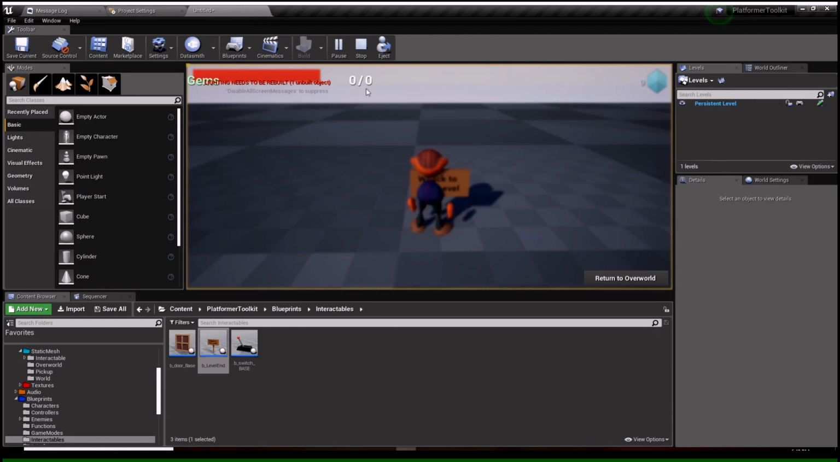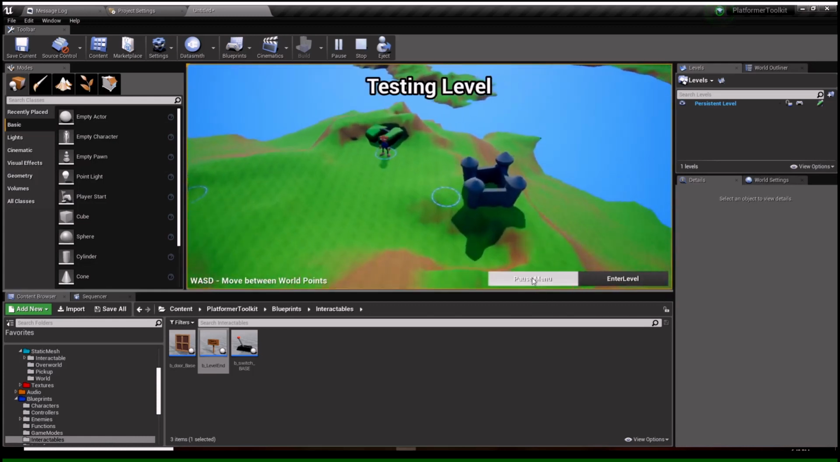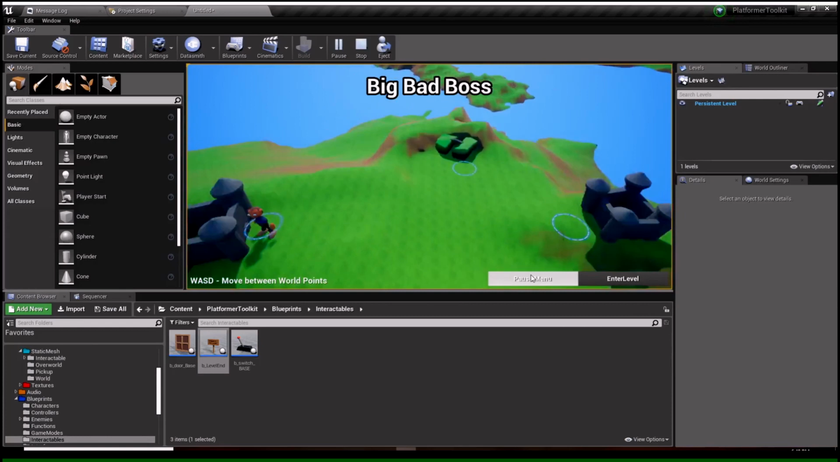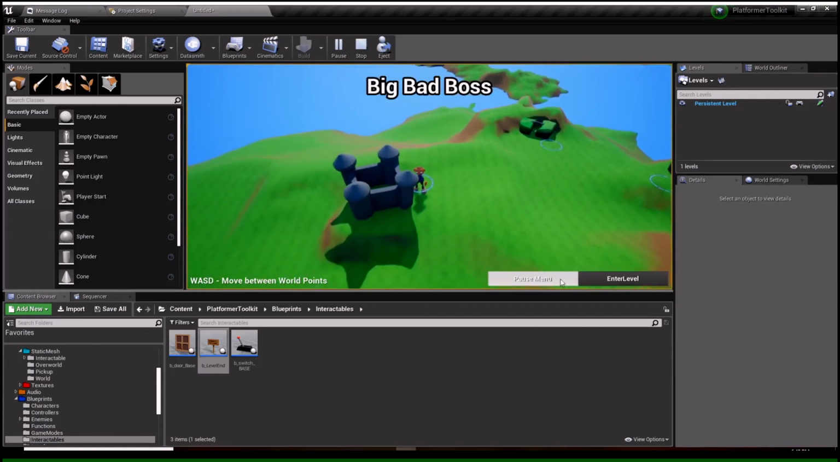This right now only shows you how many gems you've collected out of the total number of gems in the level, which right now is obviously none because we haven't put any in. After which, you'll return to the overworld, where you can select any number of levels that you have set up.